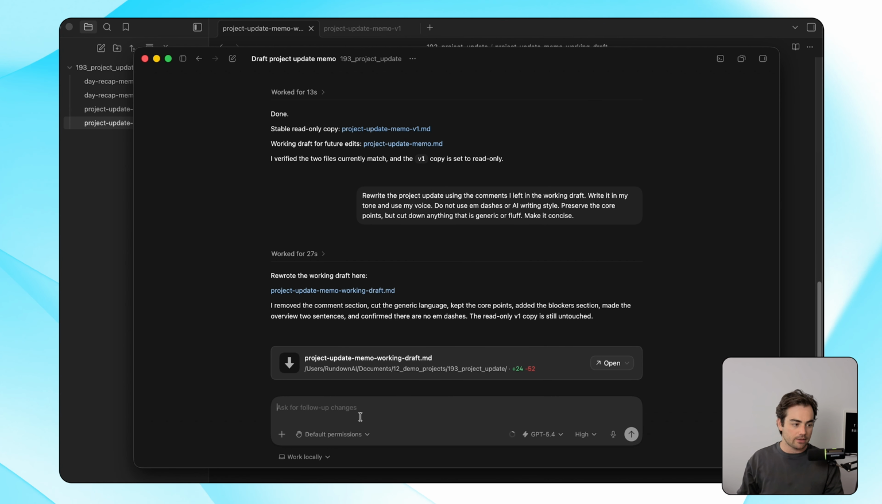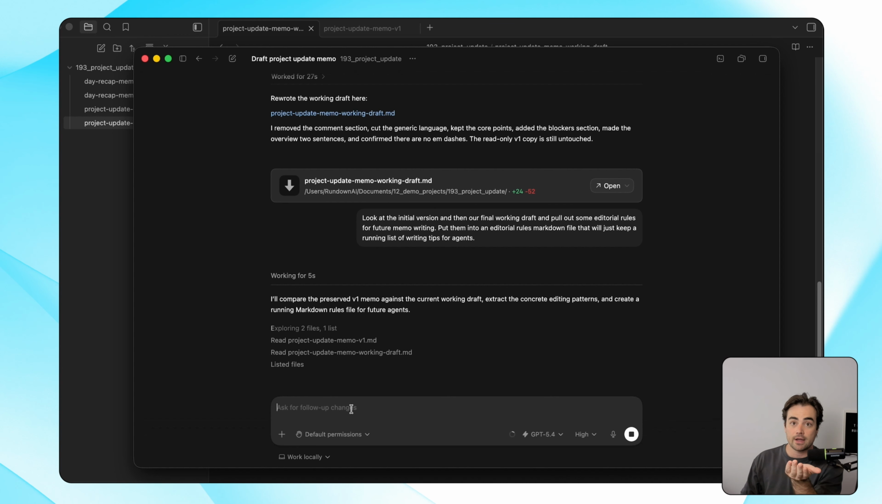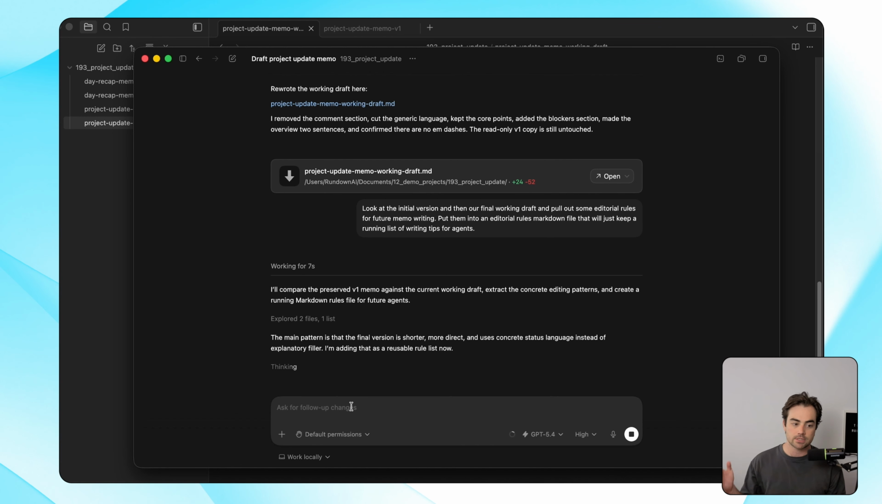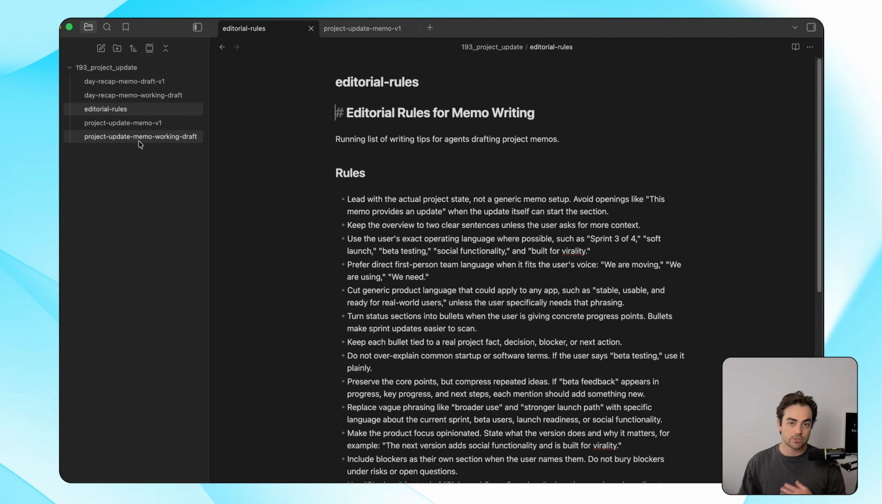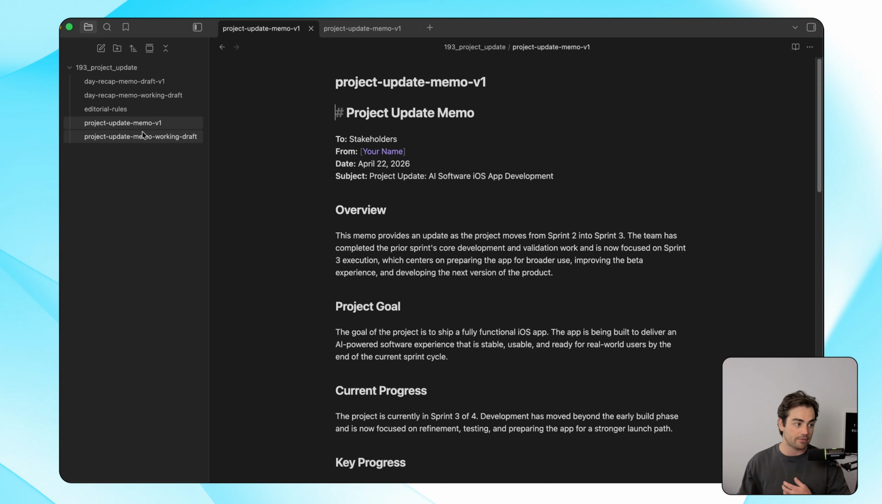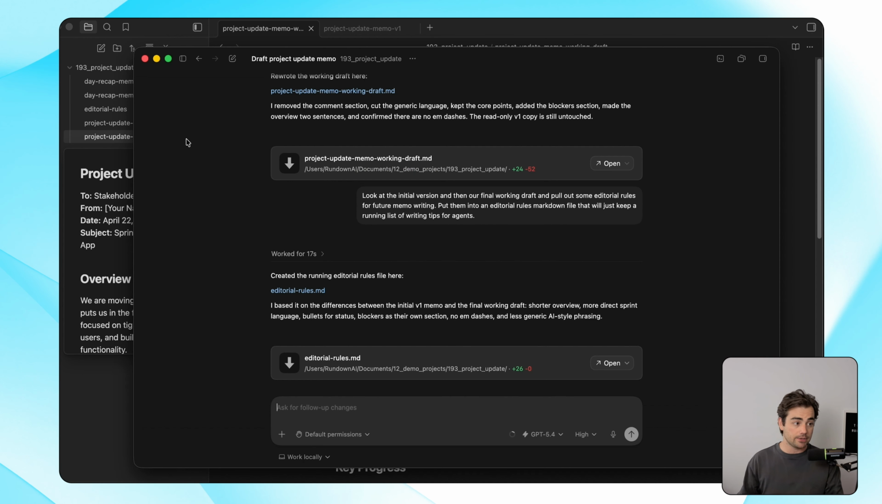And then finally, the way to make this all improve is say, look at the initial version and then our final working draft and pull out some editorial rules for future memo writing and put them into an editorial rules markdown file that will just keep a running list of writing tips for agents. This is how it makes itself better. I know you can use Claude MD files and skills and things like that, but I just think this is easier. You can take that editorial rules file and put it in any other project. Then when you start another thread, if it's messing up, you can have it go look at your final memos.